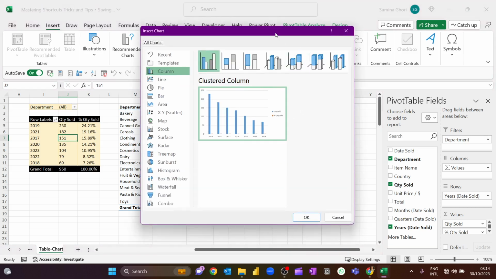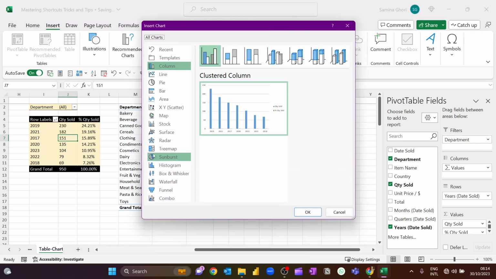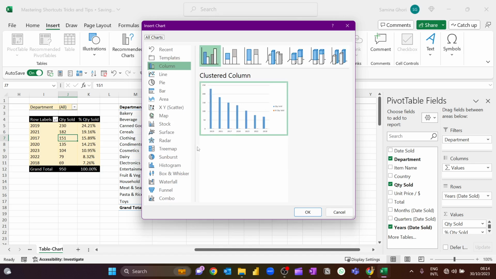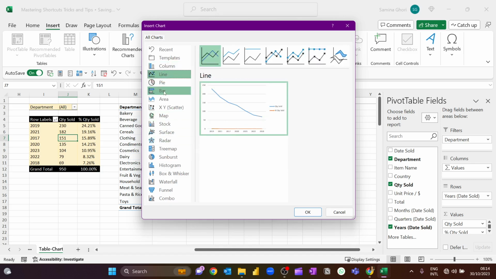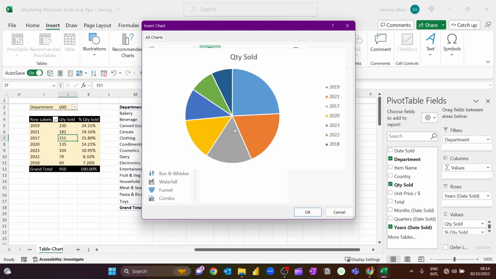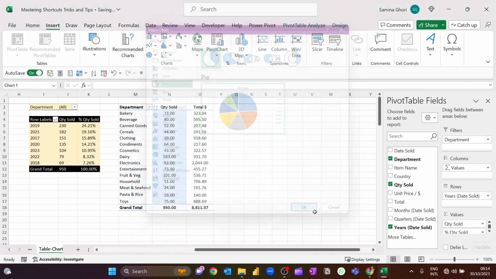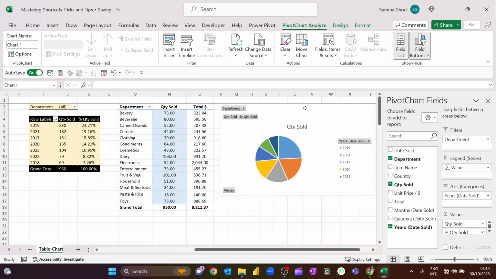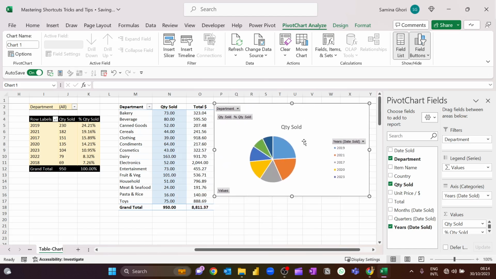Once you've come up to this dialog box, it will give you an option of what it thinks is going to be the most suitable. So you can have a look and see where we have quantity sold, percentage, or a line chart, pie chart, whatever you want to have a look at. So in this case, let's go to a pie chart. Now we have a pie chart with a quantity sold. So we can simply just put that over here.